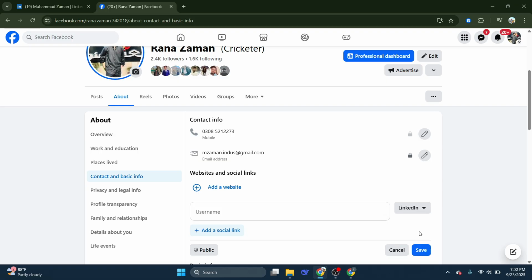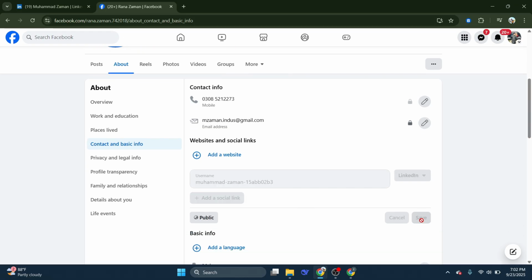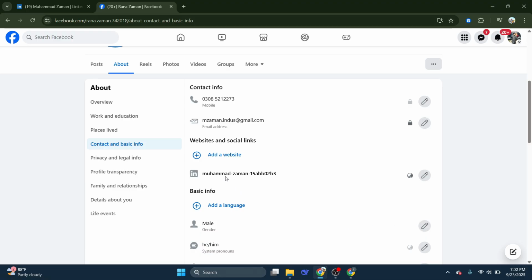After selecting LinkedIn, a new field will appear where you can paste your LinkedIn username. Paste the username you copied earlier into this field. The final step here is simply clicking Save. By doing so, you're confirming the addition of your LinkedIn profile to your Facebook page. Once saved, your LinkedIn will appear in the Contact and Basic Info section of your Facebook profile.